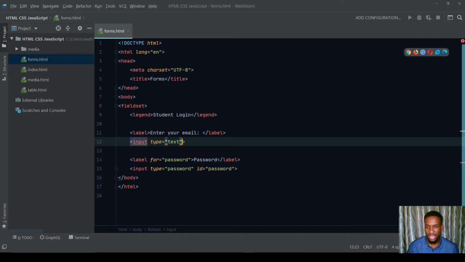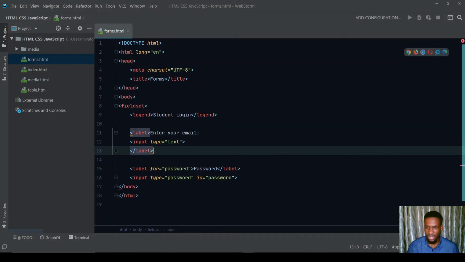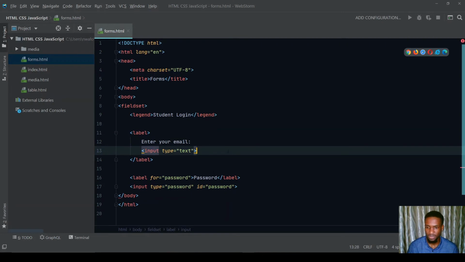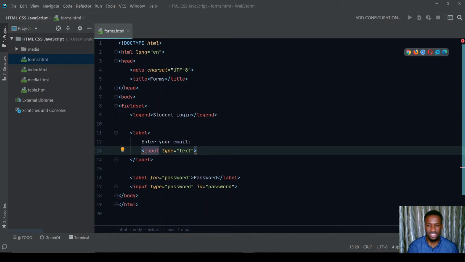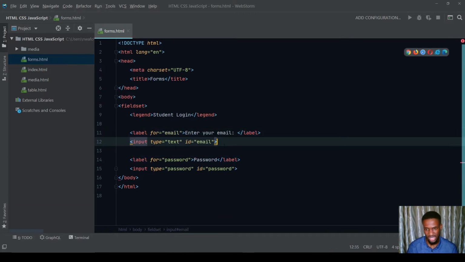I could take my label over here, wrap it across the input, and this would just work so fine. I will come over here and do it this way. So I have my label being the parent of the input. I put my input tag in between my label tags, and this would work just fine like before. So over here, when I click on enter your email, you can see that my email input is being selected. The same thing is going to work for the password as well. So now that we know that, I'm going to undo this and save this file.